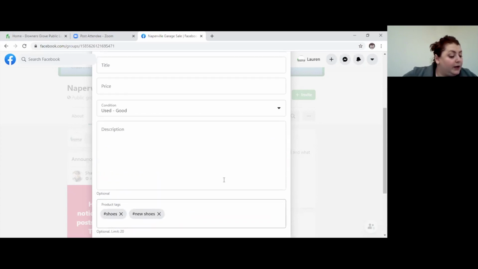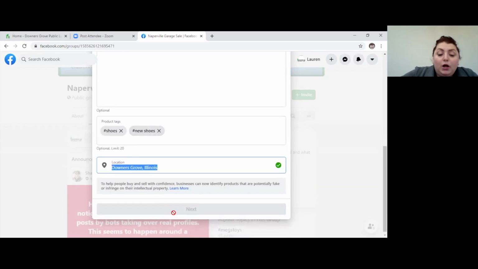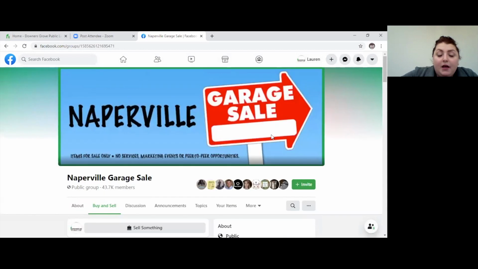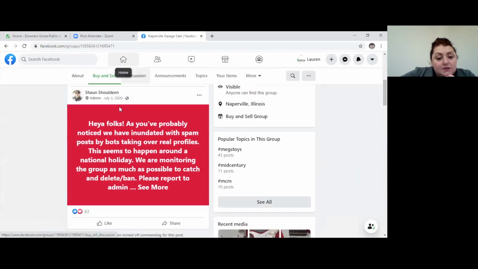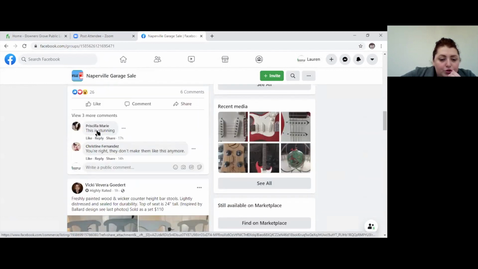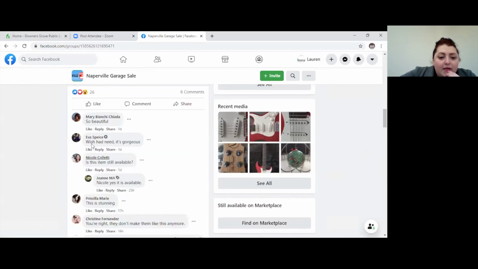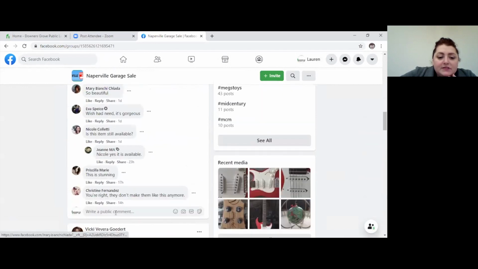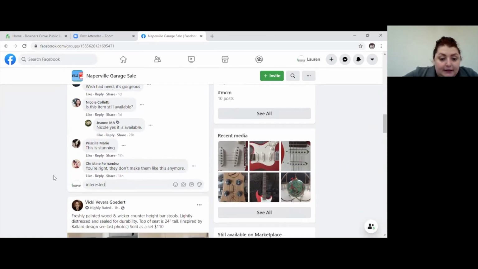Let's see, where are we here? So once you're posted, there are two things that you should check. First of all, in the rules for most of the groups, they say that if someone is interested, they need to say interested on the posting. So let's say that I was interested in this wood dresser. If I was interested, I need to say interested, and that will put me into the line.